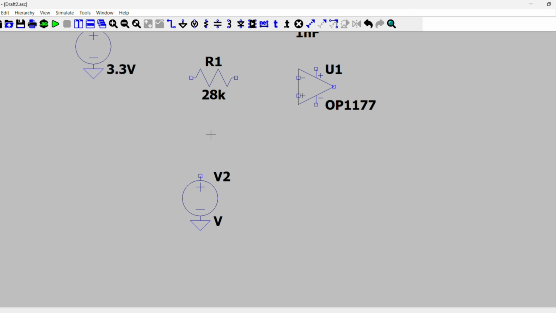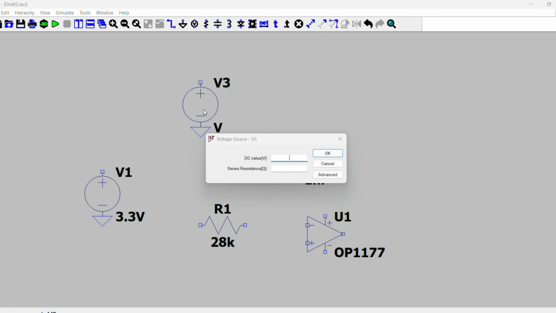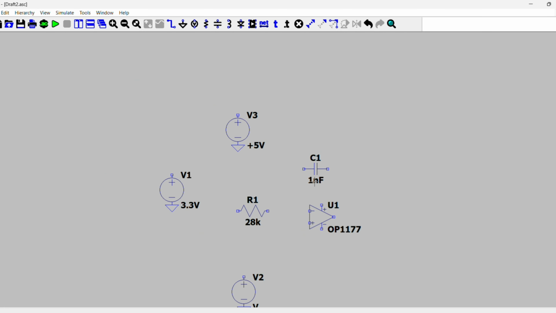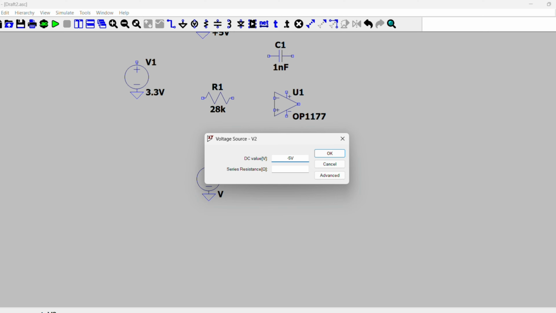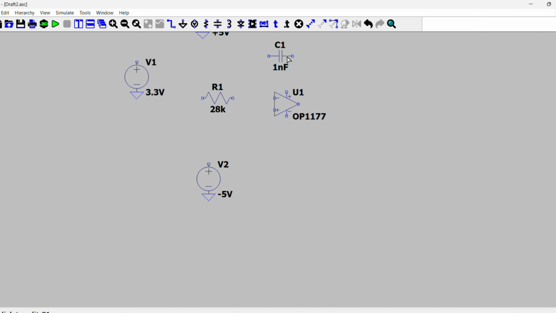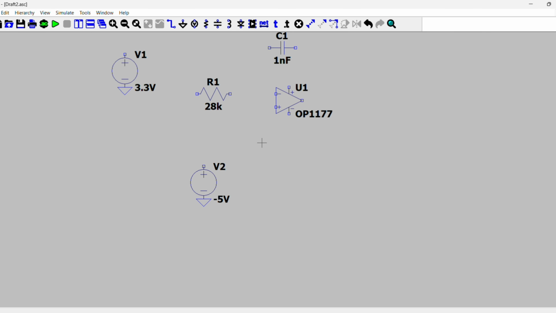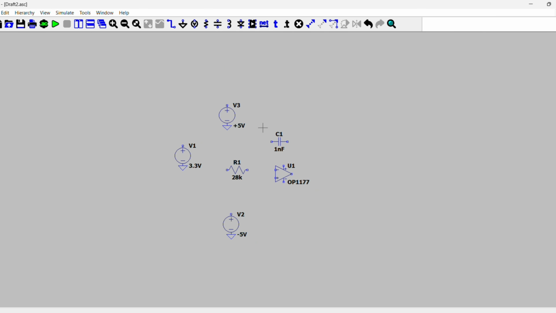Now I'll assign the voltage values for these. So I have 2 voltage sources. First one I'll give plus 5 volt. Next one I'll just give as minus 5 volt. So these are the power inputs for the op amp, we have to give it like this, otherwise you will get some error in LTspice.